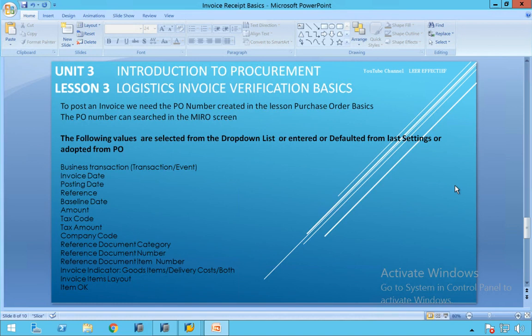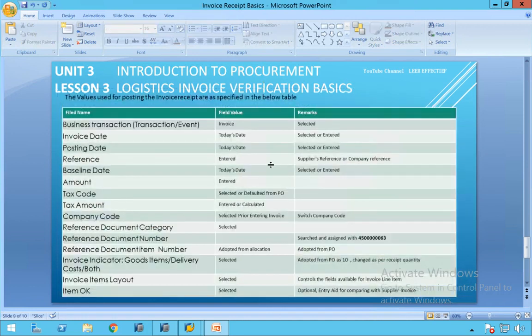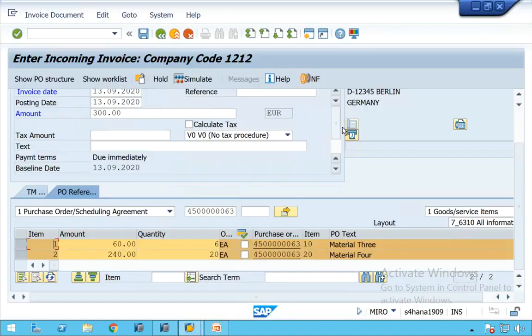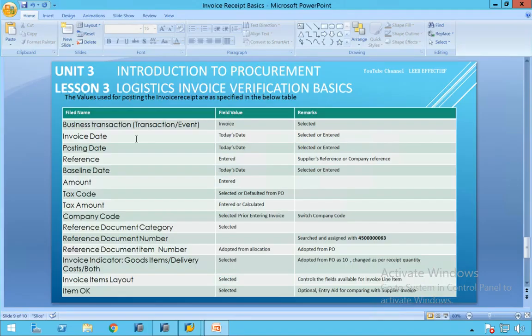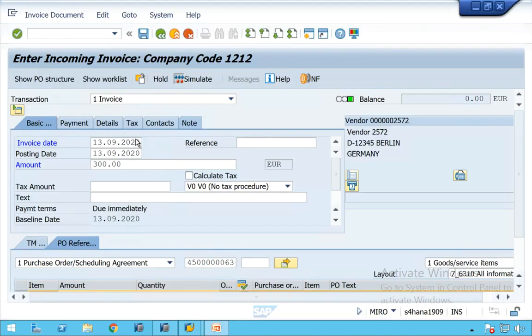These are the values we have to give as input. We'll go to the next slide. Can you see here, business transaction we have selected, right? What is the business transaction? Invoice. And then invoice date we have selected, posting date we have selected. Reference we have to enter. I'll give ref 4.